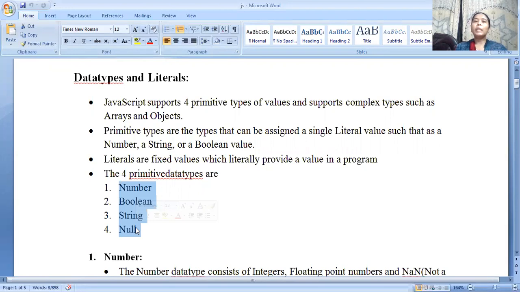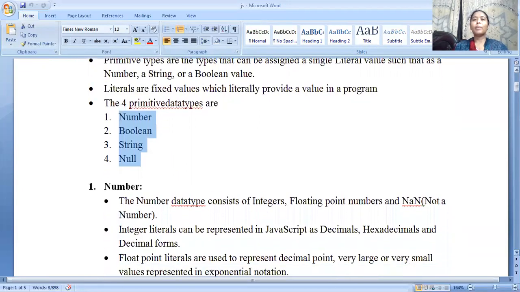Coming to literals, they are the fixed values which we give to a program. These are called literals. So let us see what a number is, what a boolean is, how a string is declared, and how a null is declared.